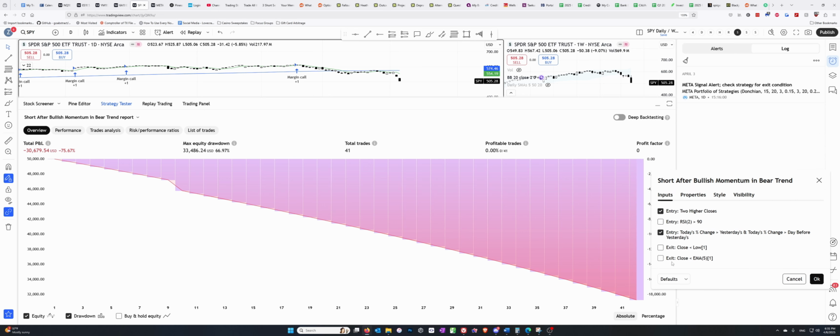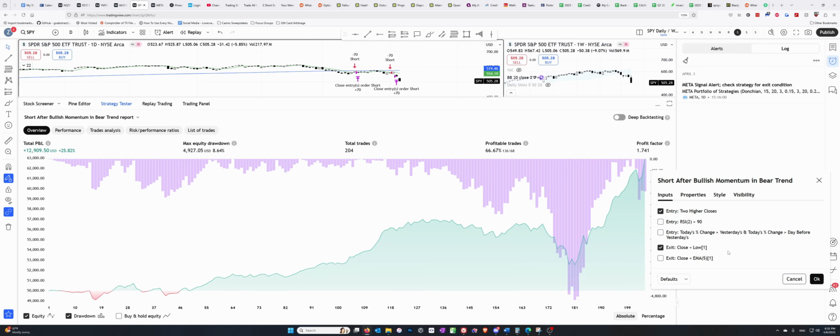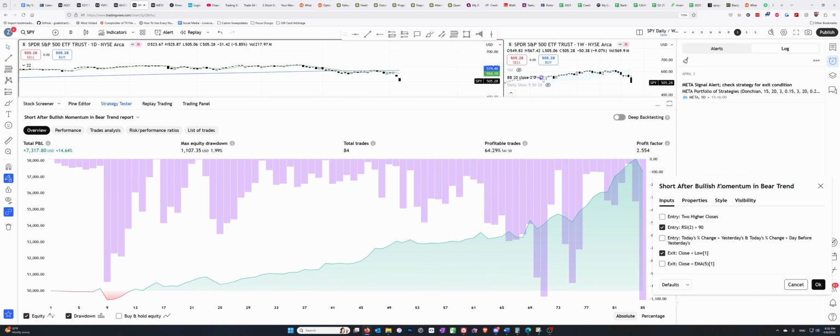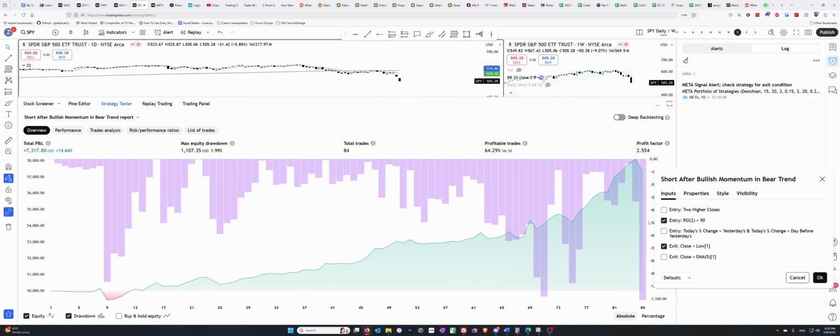If we don't have any exit conditions checked, it just never exits, and so we just lose money on our short position. Now here, if we have 2 higher closes, and then we're just looking to close below the prior day's low, that's what it looks like. And then if we decide to just try the RSI version, this is what it looks like. So these should be lining up with the video I showed yesterday.